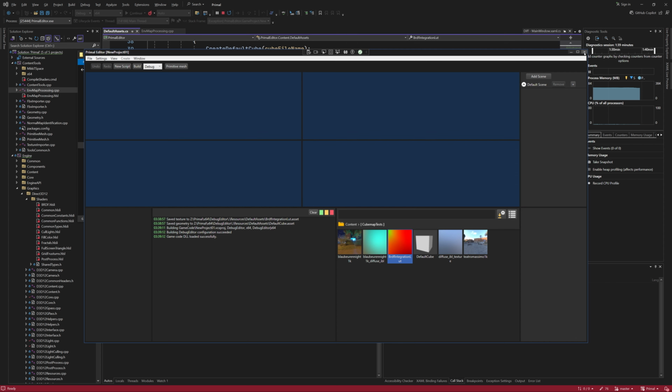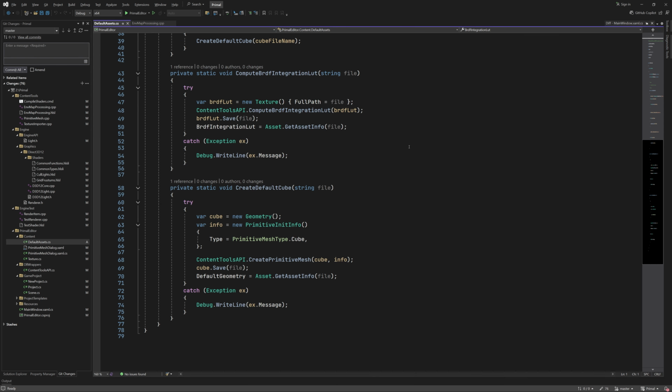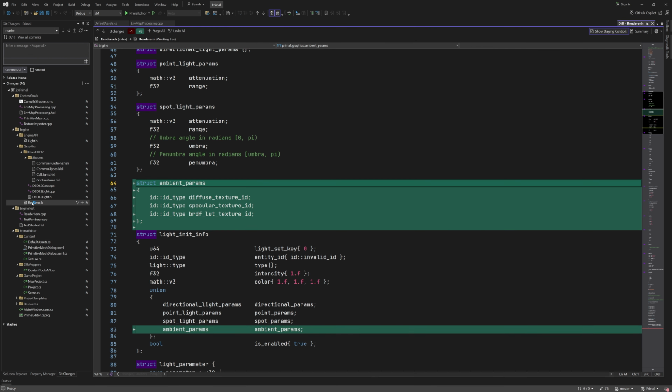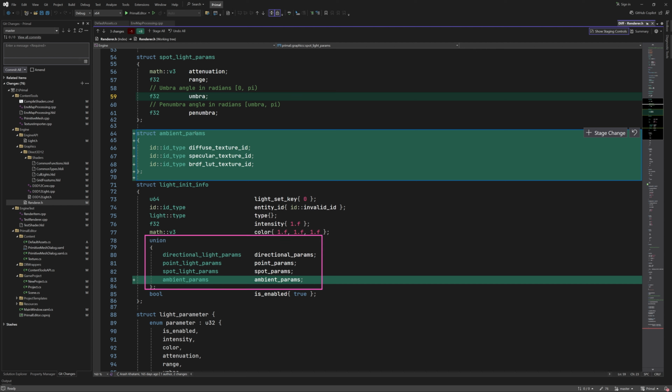Now that we have all pre-filtered textures, we are going to send them to the engine and use them for image-based lighting. Since we are using an image to approximate a global light source from the environment, we can use it as the ambient light source. Therefore, I added a new light parameter struct in the renderer.h next to the other light parameter types. It's included in this union within the light init info structure.